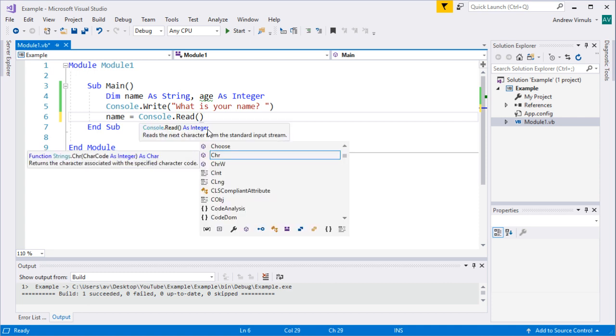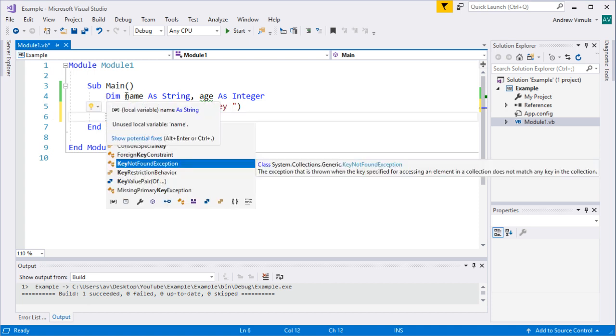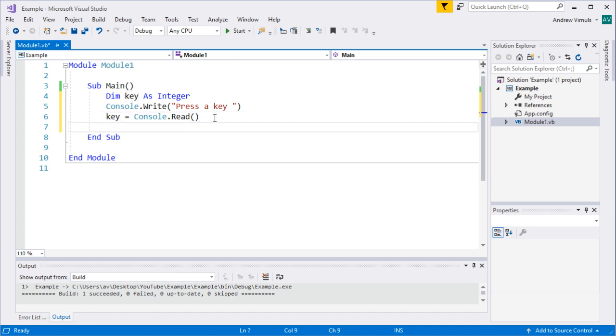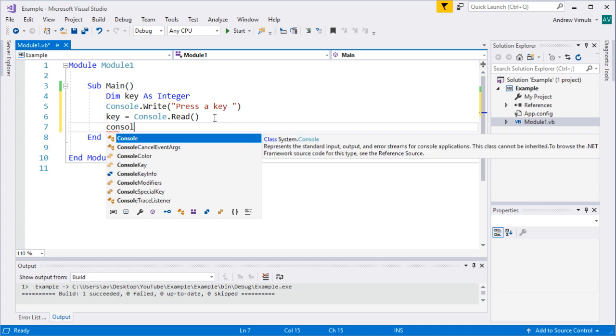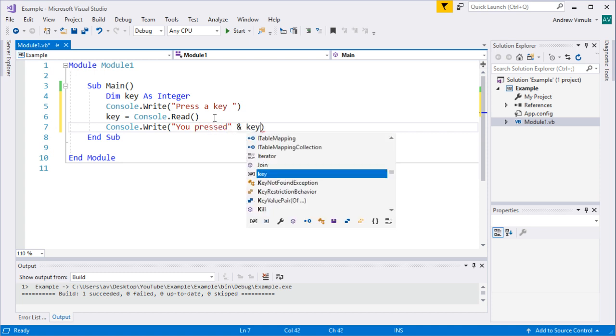So obviously I can't have a name in a single character, but we could say press a key. And what I'm going to call that is key, so I need to change that to key. Now if I run that now, I'd get an error because I haven't declared what key is, but I happen to know that key actually returns a number. So we can test that, or we can print it. So if I do Console.WriteLine and then put you pressed and then key.